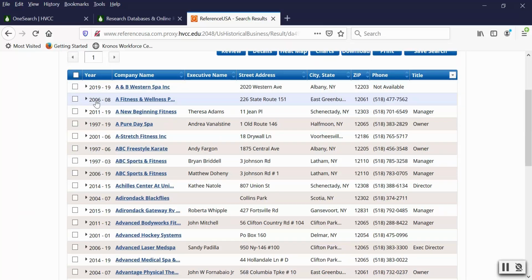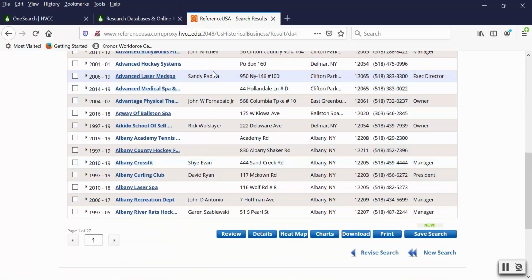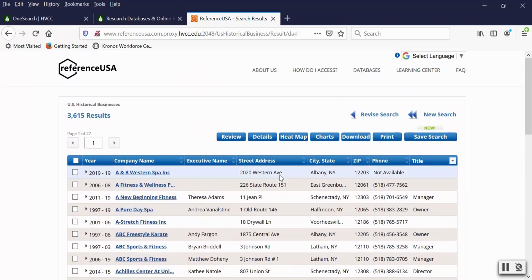If not, can you think about the reasons why they might not have? What happened the year that so many of these gyms closed? Things like that. These are just things you can think about in terms of historical trends. When things are opening, years they're closing, the average length that the business is open for. So you can use these results to think about that. And that's another way to look at trends, local business trends historically, using ReferenceUSA.